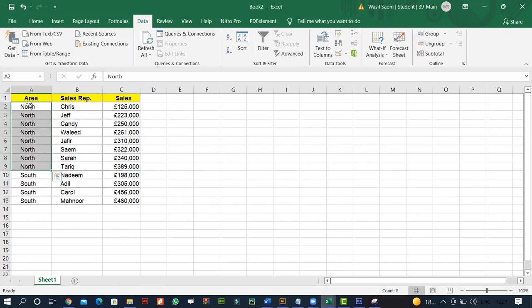And in this particular area, you will see that the sales has been sorted from the smallest to largest. And you'll see in the South as well that this has been sorted from the smallest to largest as well. Yes or no? Okay, that's the way to do it.